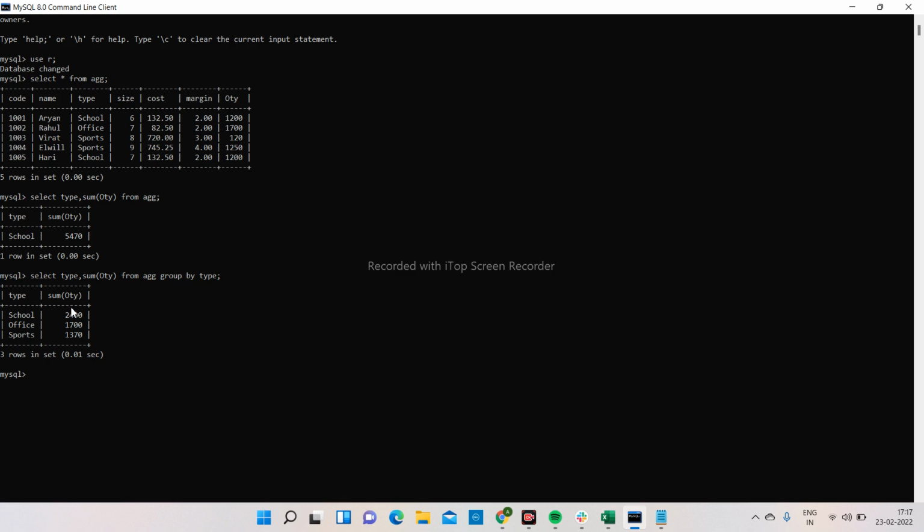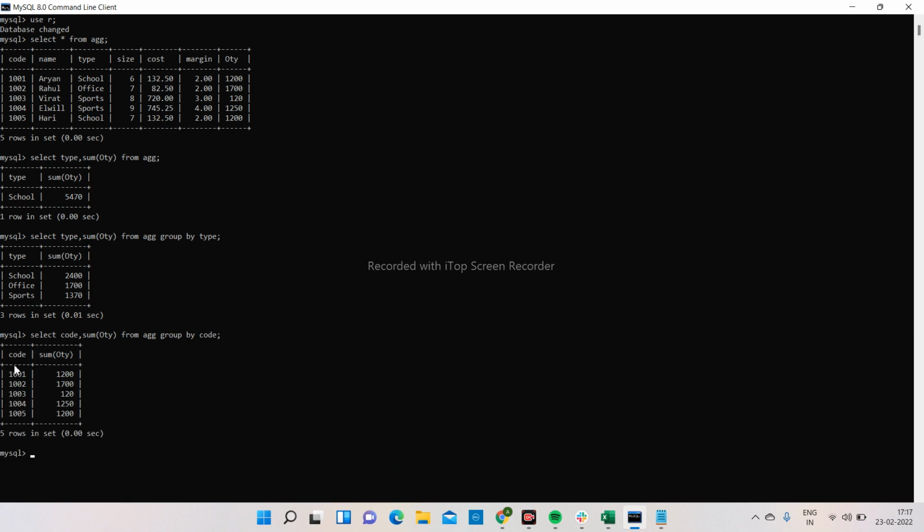It will group all the columns, and if I say select code and sum of quantity from my table AGG, but this time I want my code column to be grouped. Previously we grouped the type column, but this time I want my values grouped by the column code. You just need to write group by and the column name, code. If we run this, you can see the code column is grouped and it returns the sum of quantity for each code.